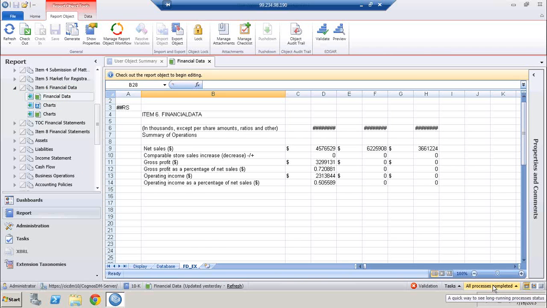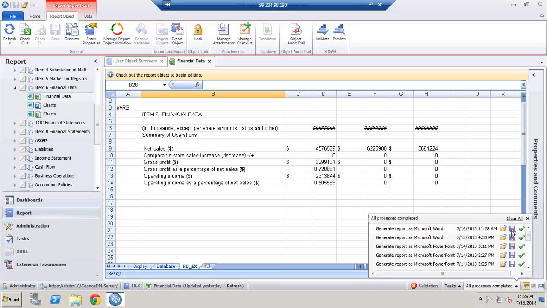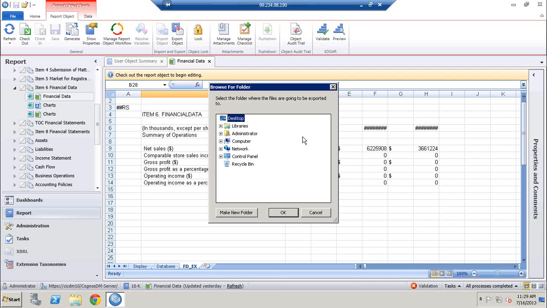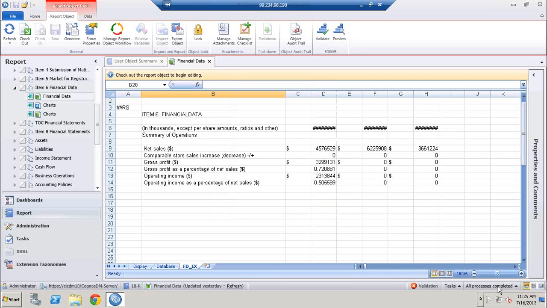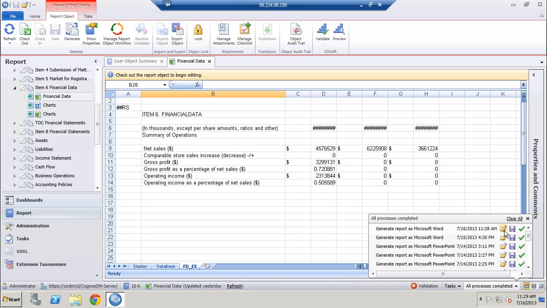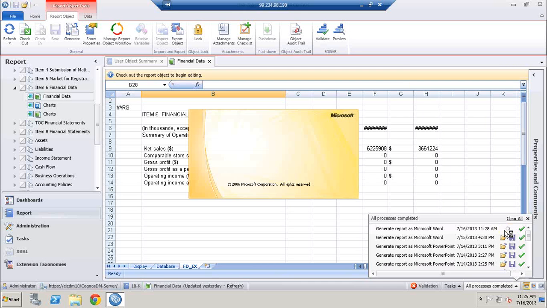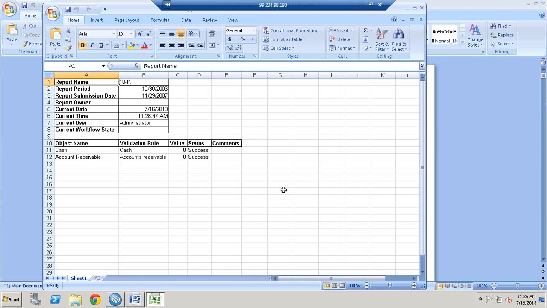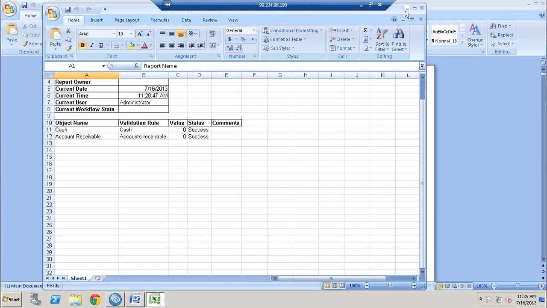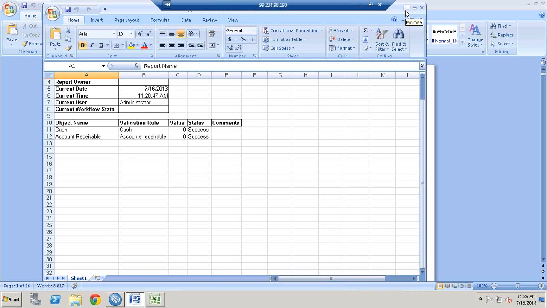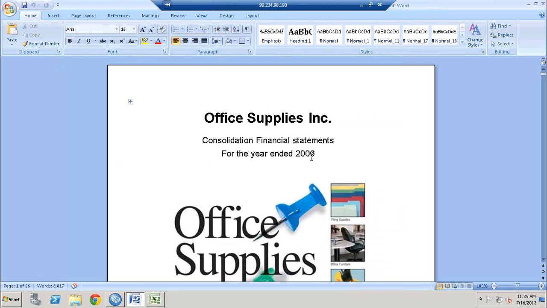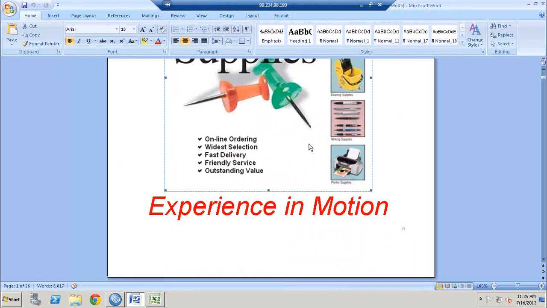So now that the report has generated, I assume it has. Okay, it has because there's a tick there, so that tells me it's been generated. I have the choice to save it, so I can save it onto my desktop or somewhere else, or I can just open it and view it. So that's the generated report, and obviously that is the validated report, and it's successful. So that is the report that I just generated.